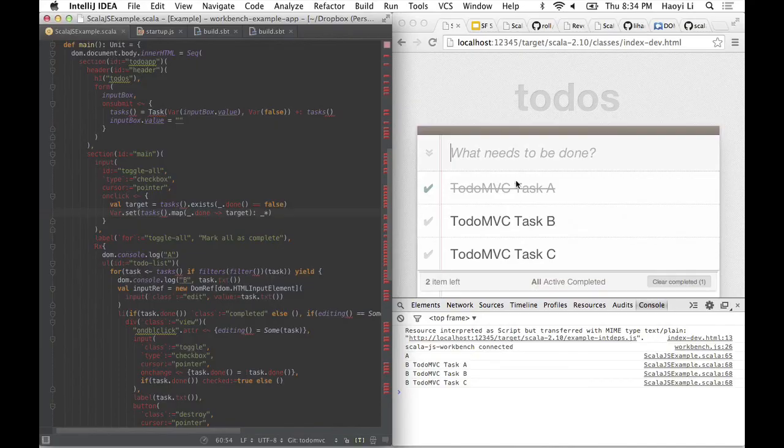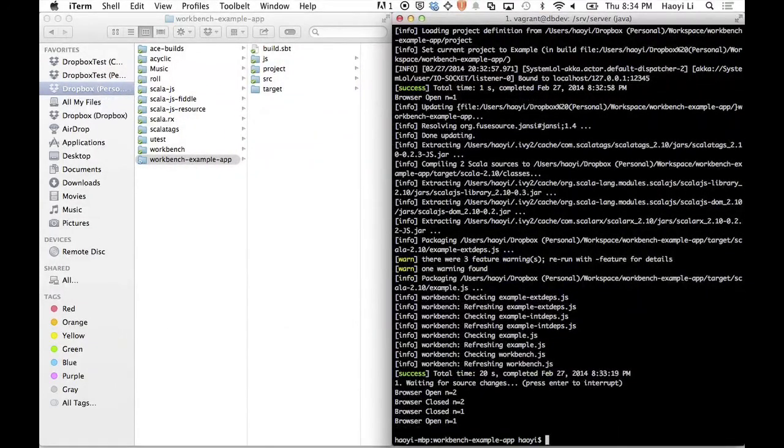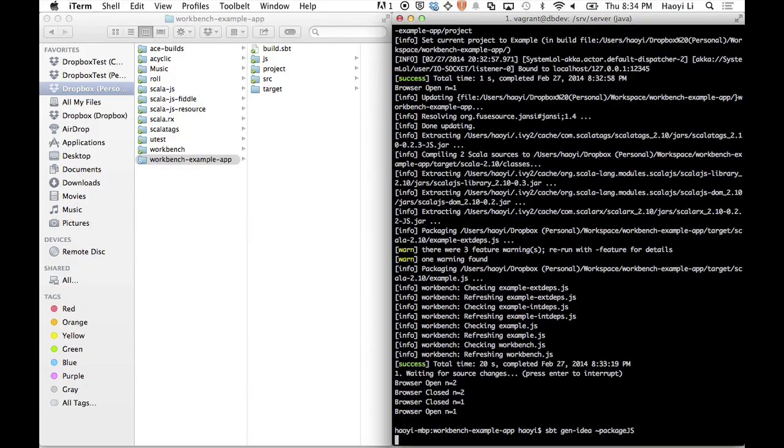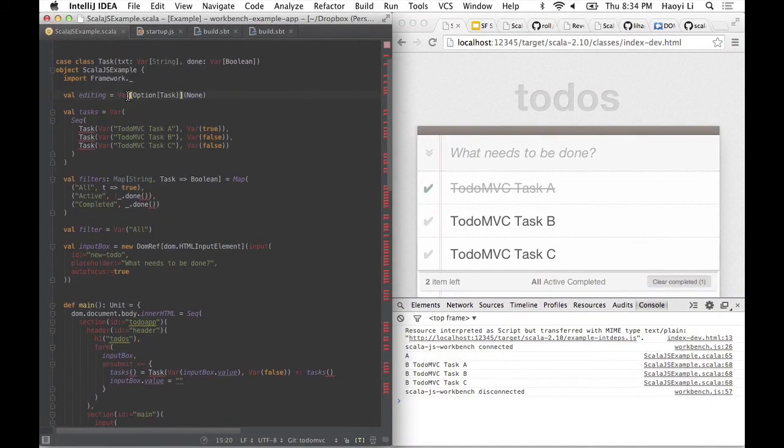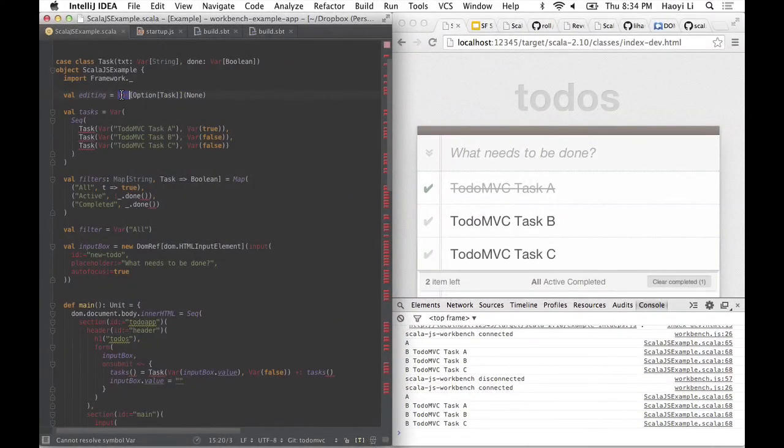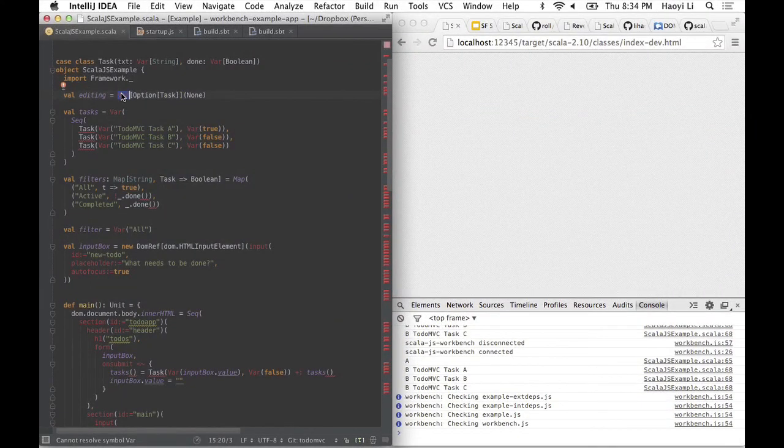So let me tell SBT to cooperate with IntelliJ. Then I'll have nice things in the editor. So the point of this is that I can use these functions and these objects, which are originally designed to run server-side on the JVM. And now I can use them running client-side in Scala, including things like futures and change propagation and execution contexts.